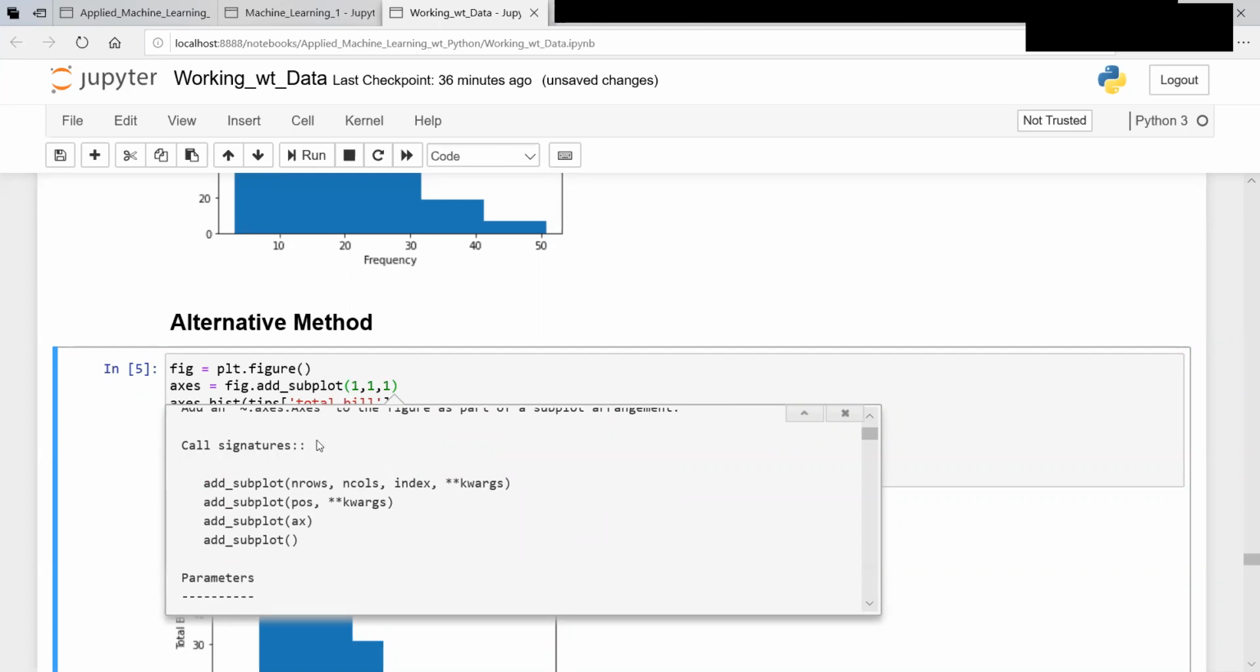So here I supply number of rows to be 1 and number of columns to be 1 because I just need a single plot. If I need 4 plots, 2 rows, 2 columns, I will put 2, 2. Index here tells you the position you want to put your plot. Since it's just a single plot, the third argument, index, is just 1, meaning give me a plot with 1 row, 1 column, and I want it also in the first position.